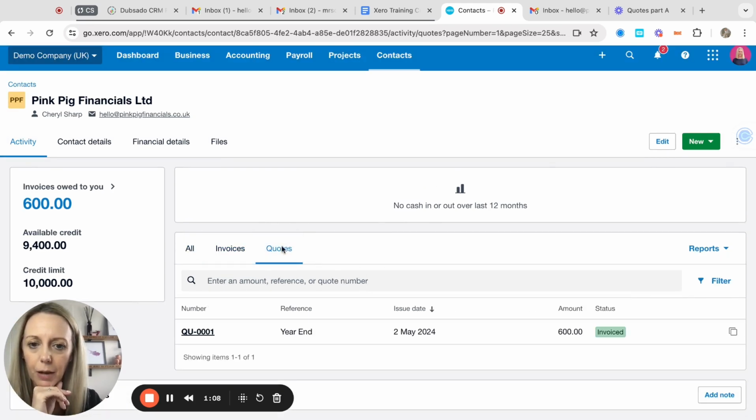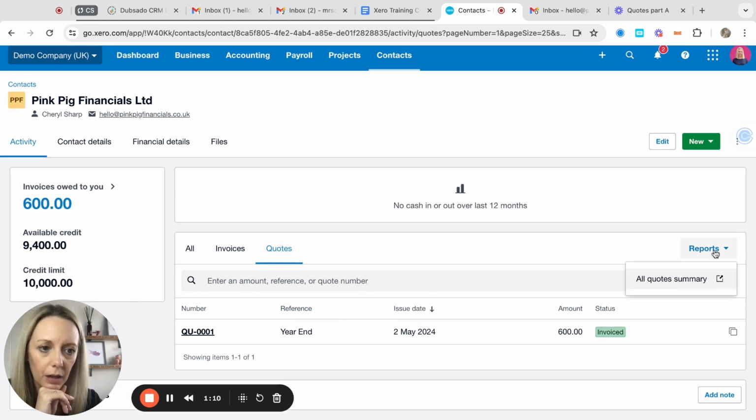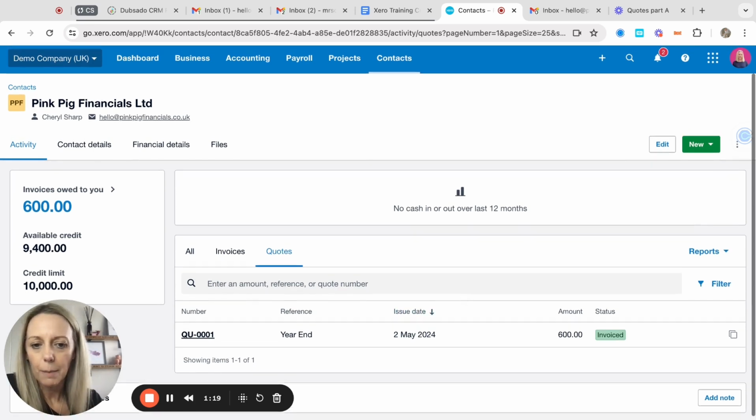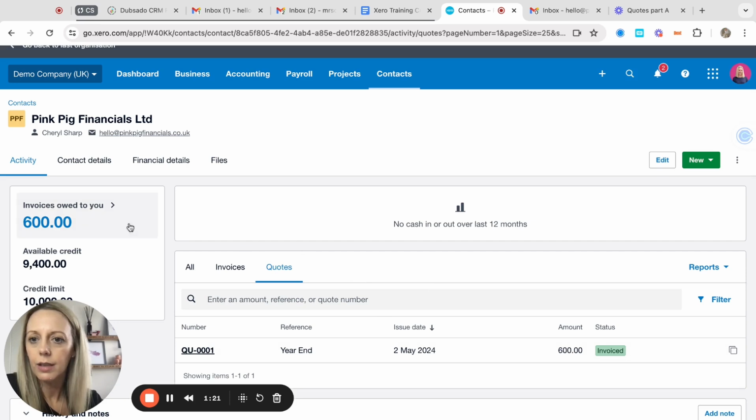Again, you can come to their company record and you see it. And then you can also do an on-quote summary if you want to and look at all of the quotes if there's more. But yeah, it's really easy then to come back and see all the details. So that's quoting.